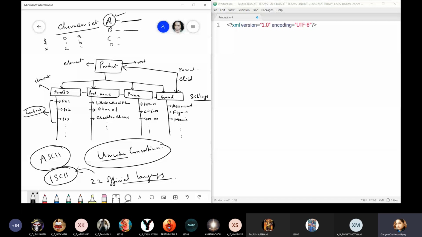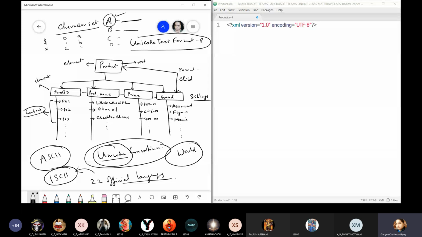If you still want to include all the languages of the world, you will have to expand this coding to include all possible characters of all languages, which is there in Unicode. So this UTF stands for Unicode Transformation Format 8. This is a standard for specifying the character set which you will be using. A website is something developed not just in India or the US, but in all countries of the world.